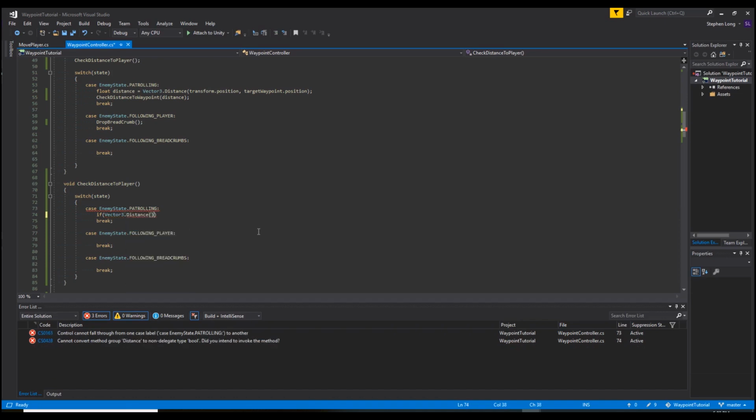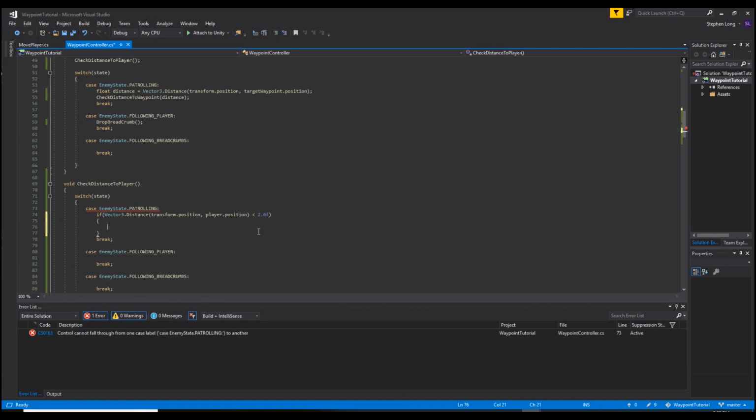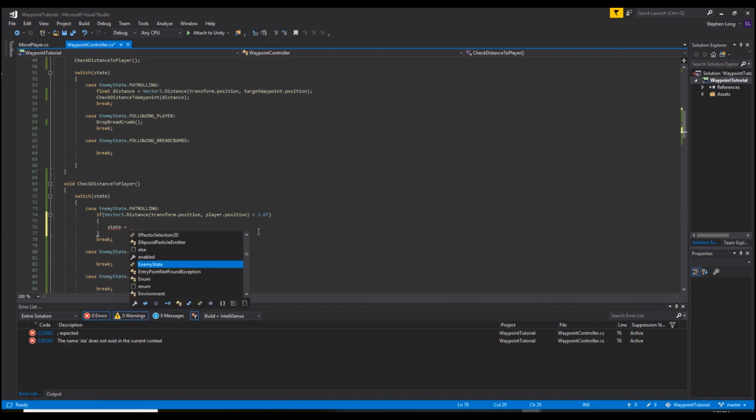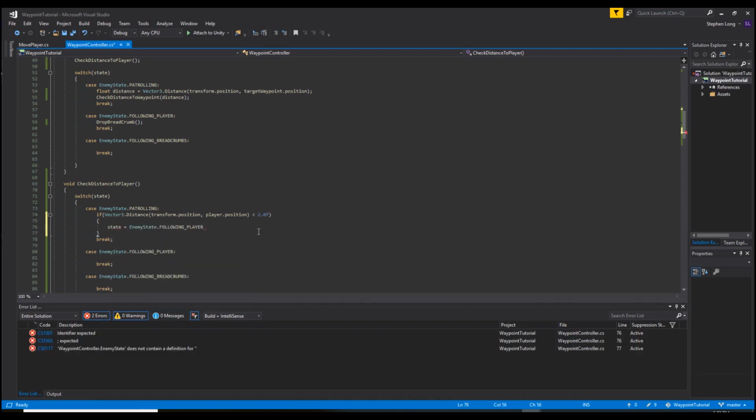Distance. So we want to do the distance between this enemy and the player, and if the player is closer than, let's say, 2 units away, then we'll consider the player to be in range. Okay, so what we'll do then when the player is in range is we'll set the state of this enemy to following the player.